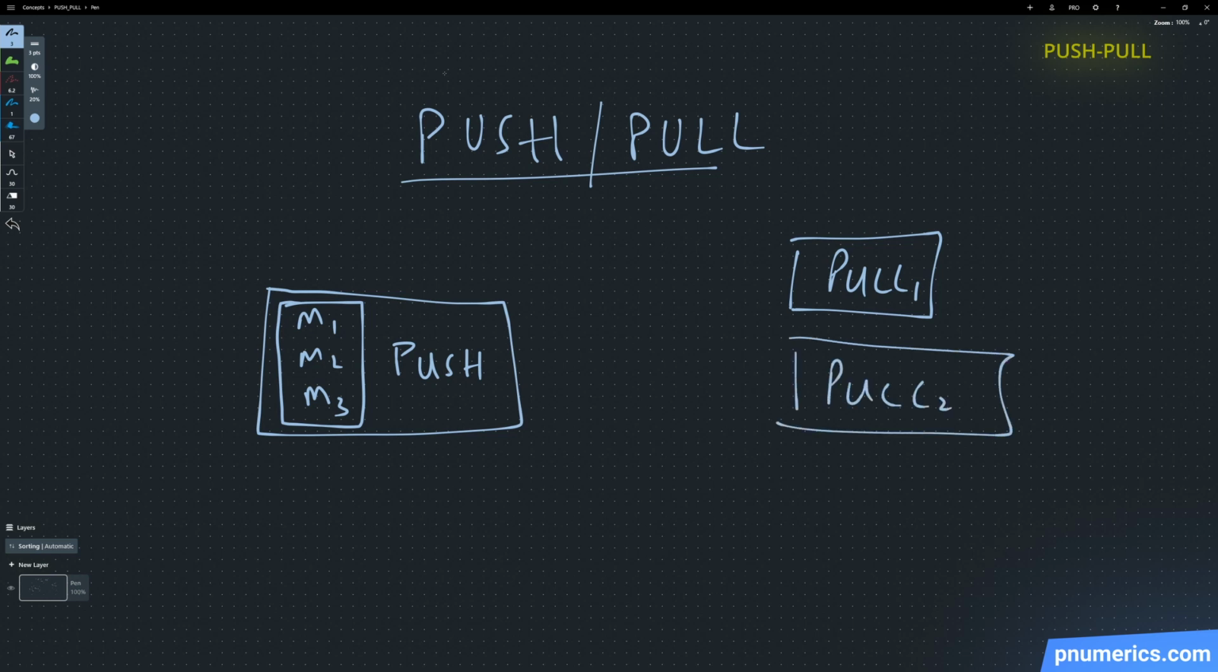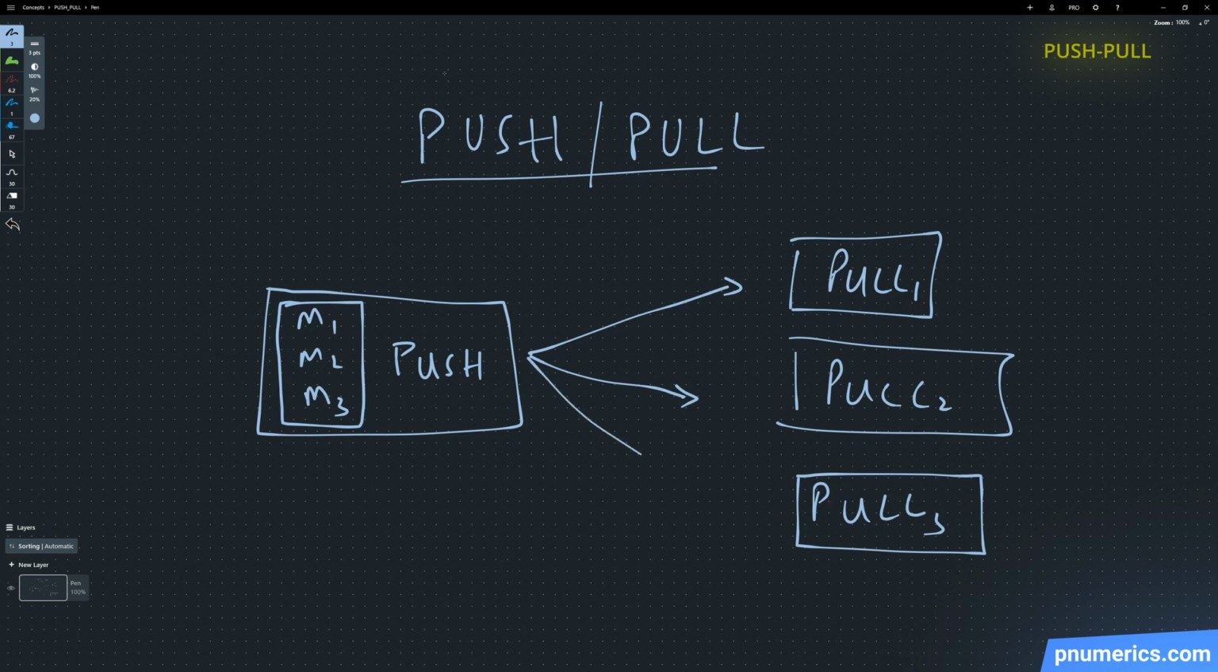Now, the other thing to keep in mind is that the messages are fair queued. Let's say you have a push socket with 3 messages to send to 3 sockets. Each socket will receive 1 message. Okay, that message M1 will not get duplicated. Only one pull socket will receive M1, only one socket will receive M2, and only one pull socket will receive M3.